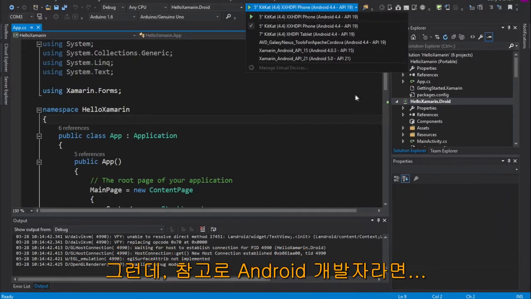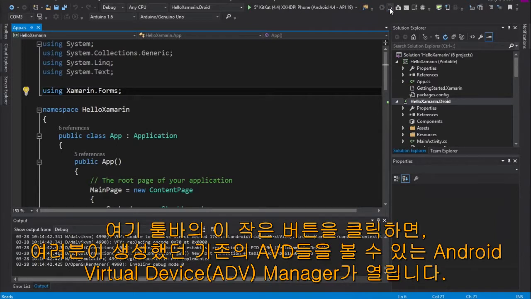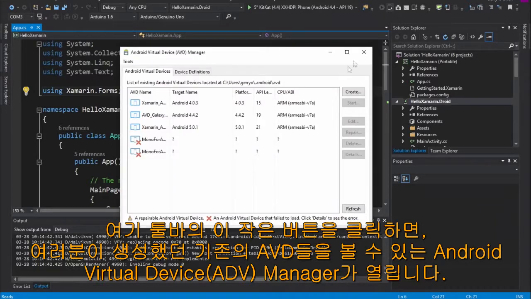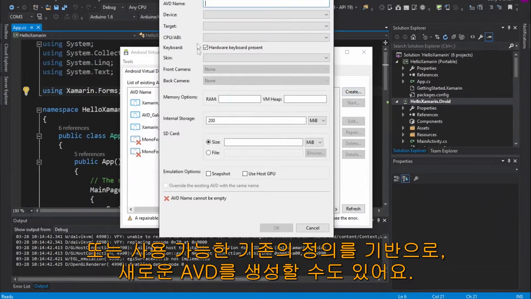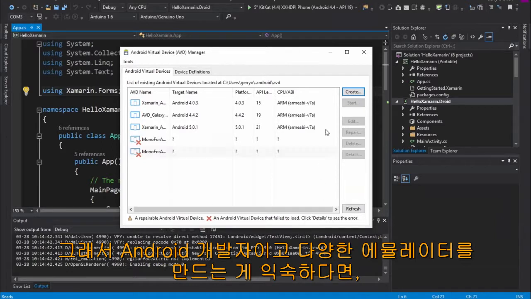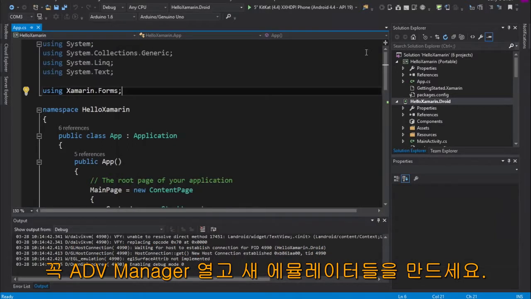By the way, just as a reference, if you are an Android developer, if you click this little button in the toolbar over here, this opens up your Android Virtual Device Manager, which allows you to take a look at existing AVDs that you have created, or you can create new ones based on existing definitions that are available. So if you're an Android developer and you're familiar with creating a whole bunch of different emulators, by all means, open up your AVD Manager and create some new emulators for your use.